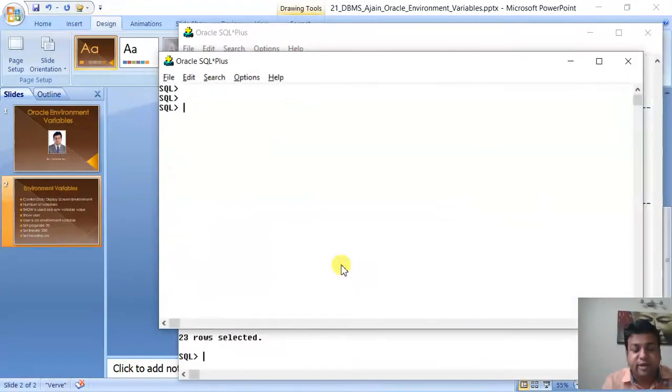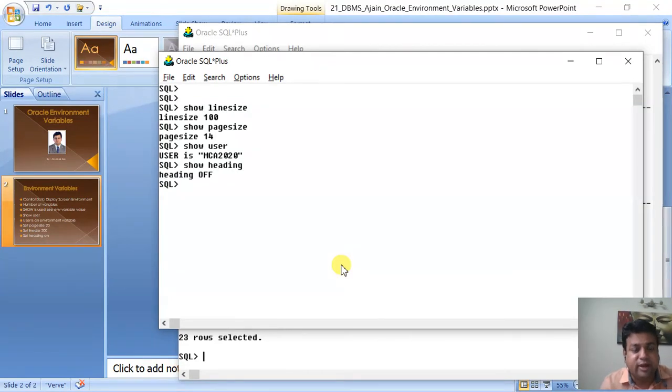Now, some of the students might have got the key. If you want to see the value of a certain variable, what you can do? Yes, show. Suppose you want to just see show line size. It will show you the current line size. Similarly, show page size. It will show you current page size. Similarly, you have done show user. It is showing you the username. Show heading. It will tell you heading is on or off.